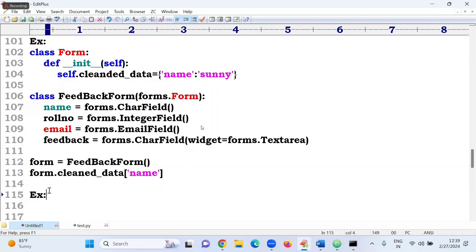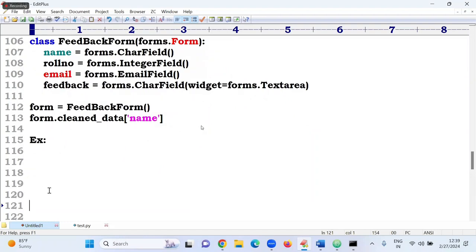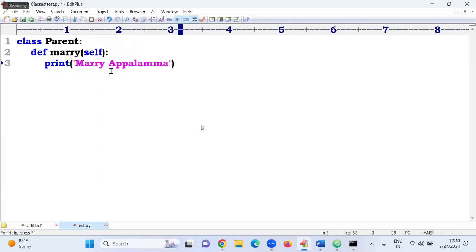And one more thing is there. Do you know the meaning of overriding? Overriding in Python, what is overriding? Parent class method, I'm not happy. The child has its own implementation. For example, in our regular classes, I'm giving this example for you. Class parent. My parents are taking a marriage proposal for me. They have to tell me to marry. What are they telling?